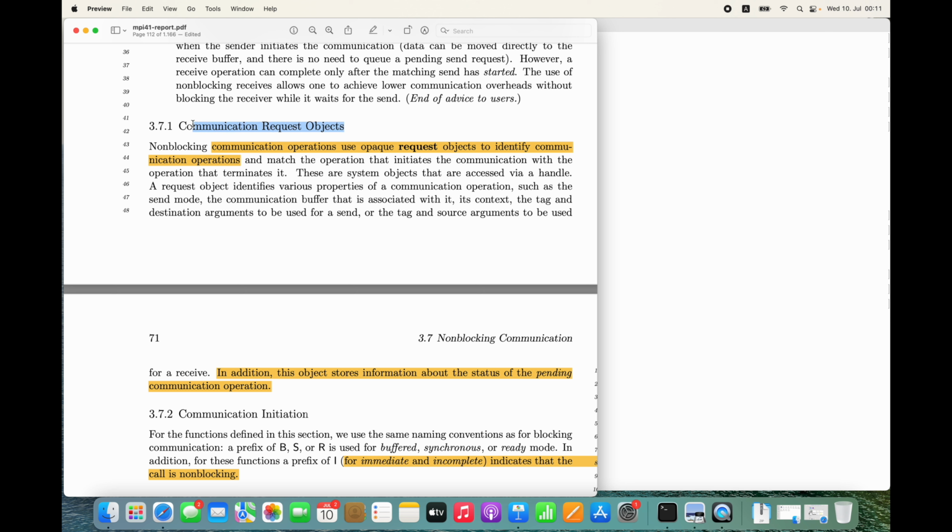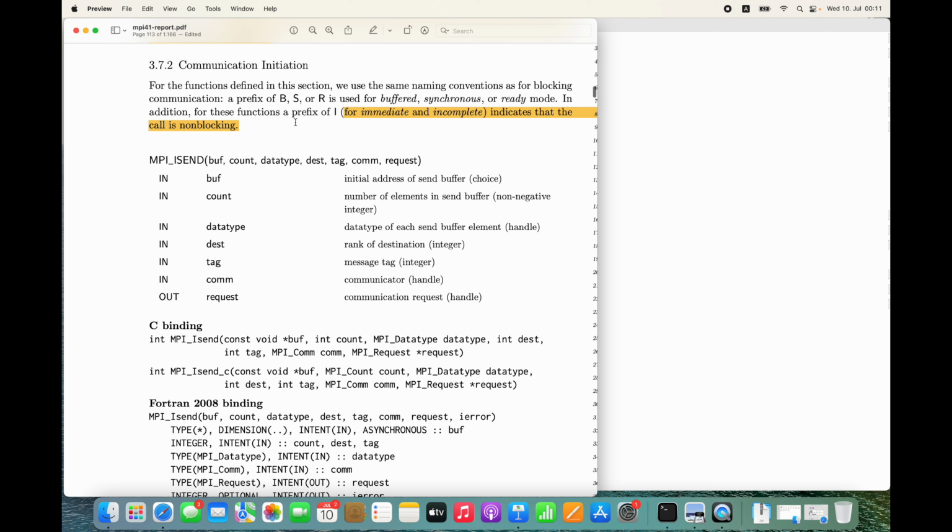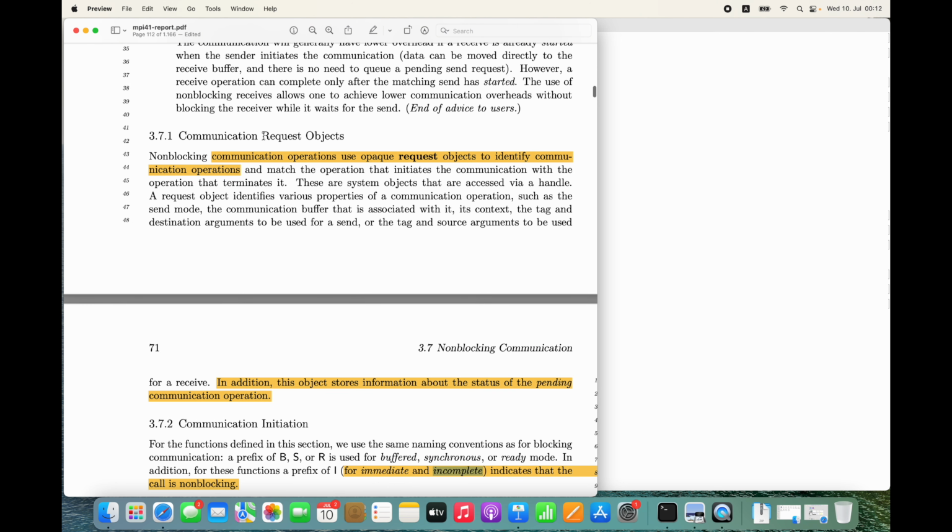Okay, so we have something new here. We have request objects. Let's take a look at MPI_Isend. The I stands for immediate and incomplete. Immediate, because the call returns immediately from that operation. And incomplete, because since the call returns immediately, it doesn't necessarily mean that the send operation, for example, is completed. If it's not completed, then how am I going to know that the communication is already done? That is the subject of these request objects.